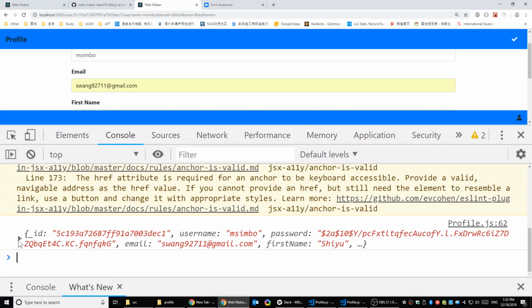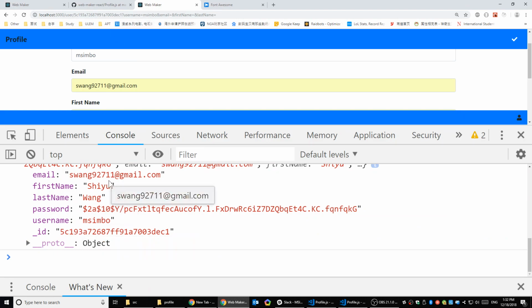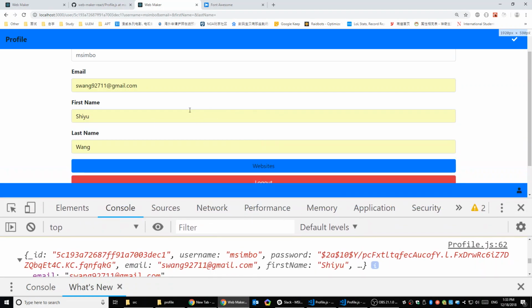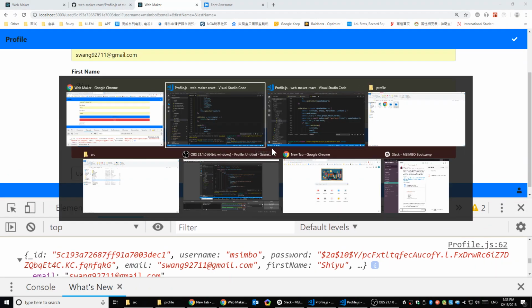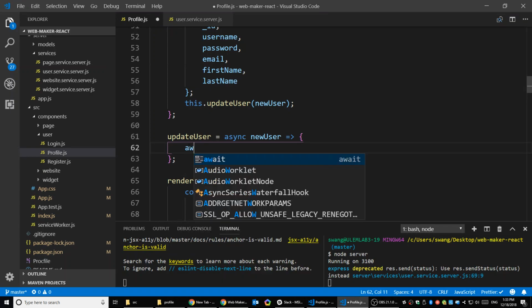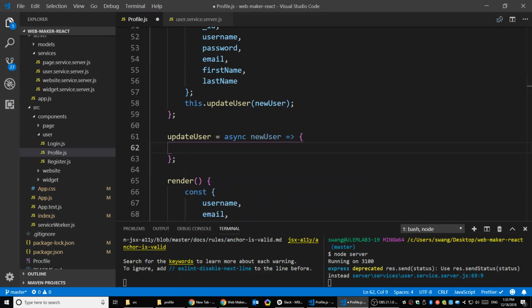I have this one with the _id equal to my current ID, a username, and password. Email is correct, first name is correct, last name is correct. Yep, I get all the information. I just need to send this one to the database, to the server. So we are going to do the await. I don't need to get any response, so I don't need to create a variable for the response. We're going to await.